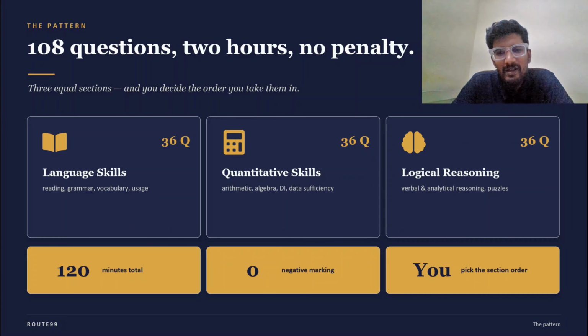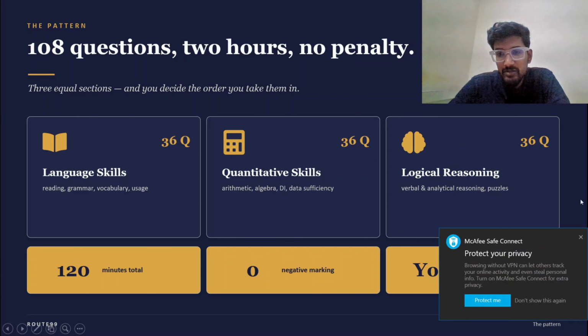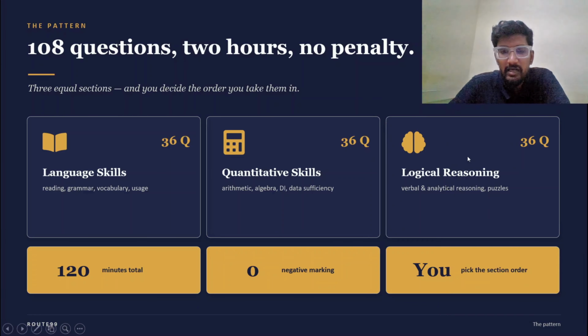So you need to understand one thing while going through the exam: 36 questions in language, 36 in quant, 36 in logical reasoning. This makes 108 questions overall, and you'll get 120 minutes. And one of the important features of NMAT is that there's no negative marking. You'll also have the ability to decide which section you want to attempt first. So it means your strategy can actually make a meaningful difference to your performance. When it comes to language, focus on reading, grammar, vocabulary. When it comes to quant, shed some light on arithmetic, algebra, data interpretation. And for logical reasoning, try to focus and spend some energy on verbal and analytical reasoning as well as puzzles.